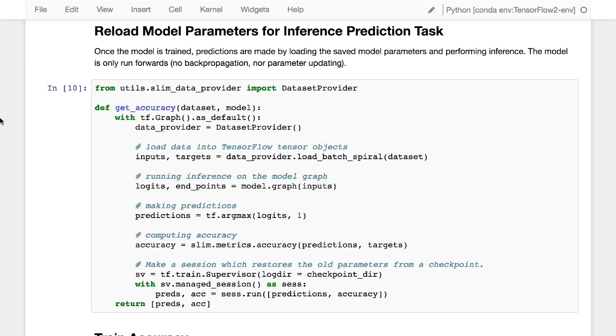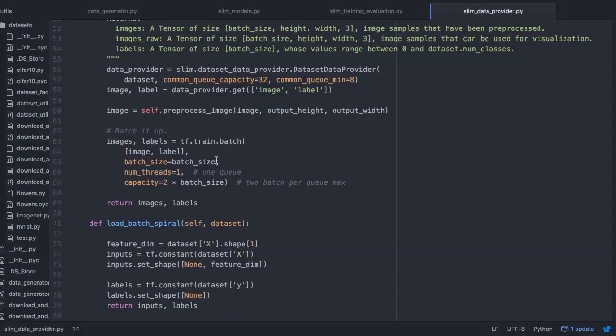We start by initializing our graph and then initialize a dataset provider. This dataset provider provides us with a function called load batch spiral that will transform our NumPy data into TensorFlow tensor objects. If you want to see the implementation of that function, you can check out the slim data provider file. It is a simple function that takes a dataset of NumPy arrays and transforms it into TensorFlow constant tensors: one tensor for the inputs and one tensor for the labels.